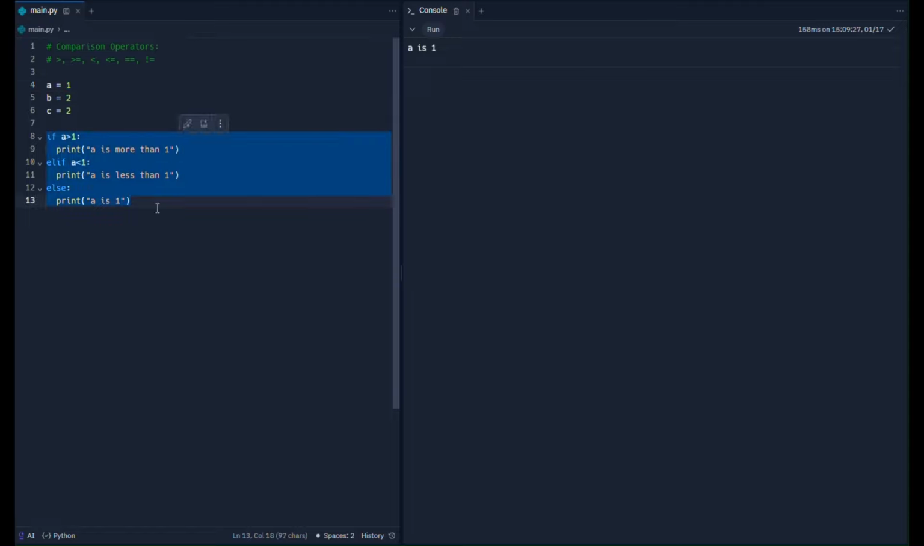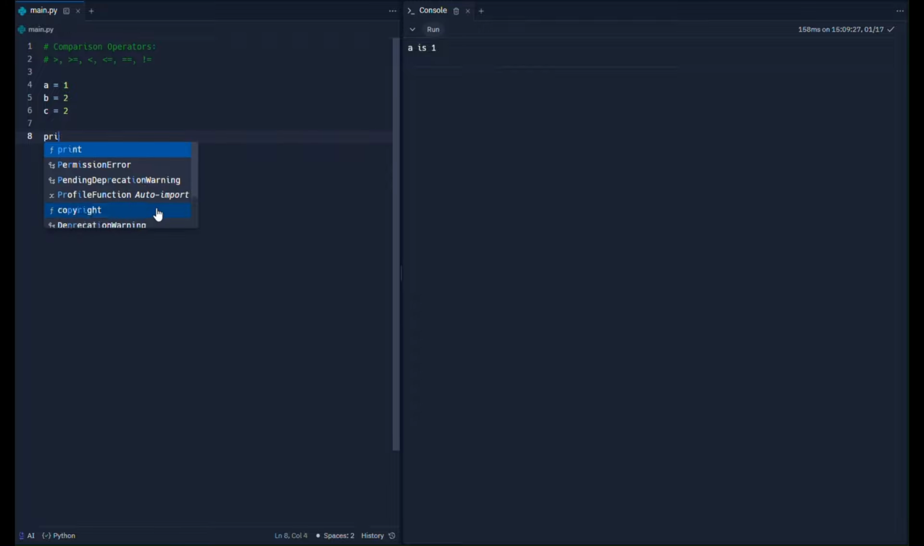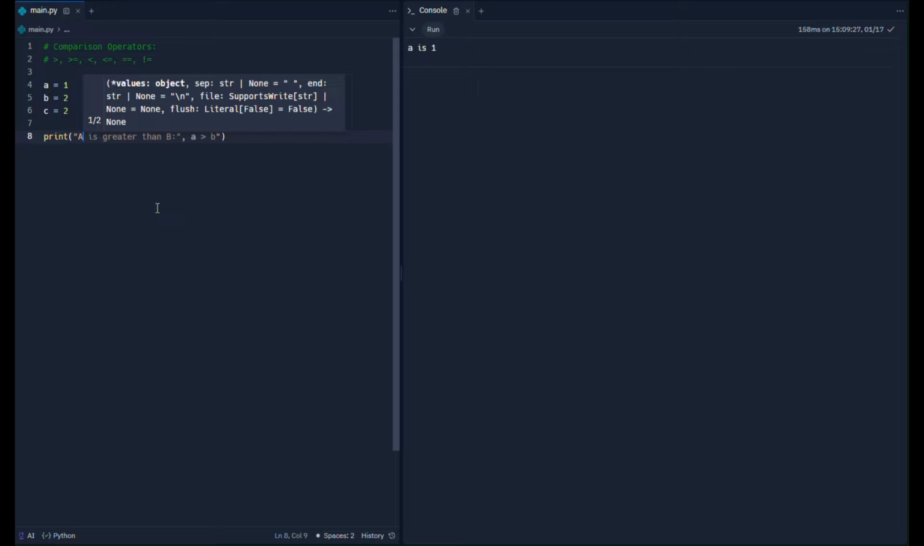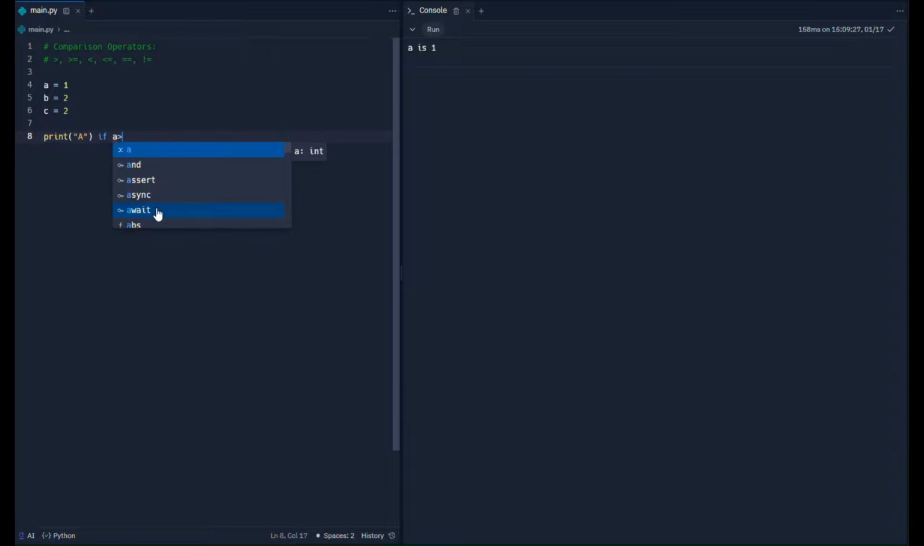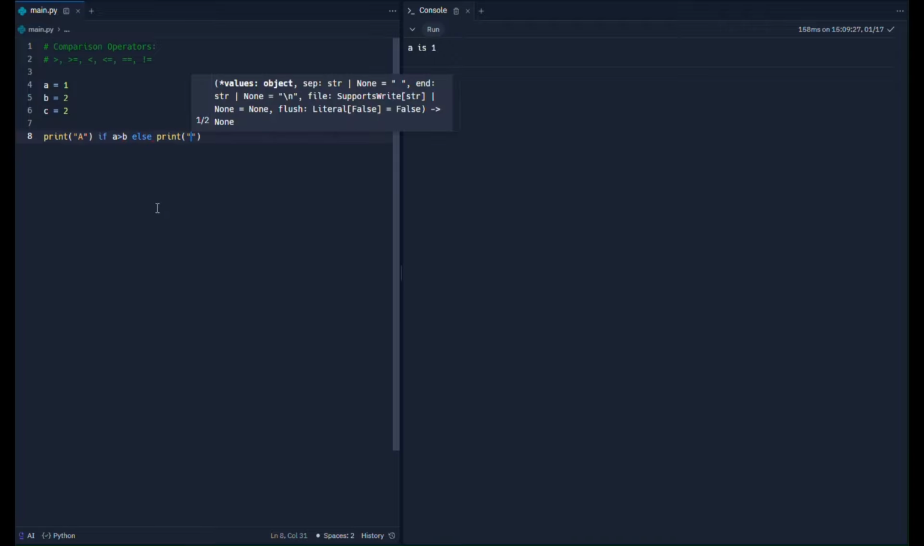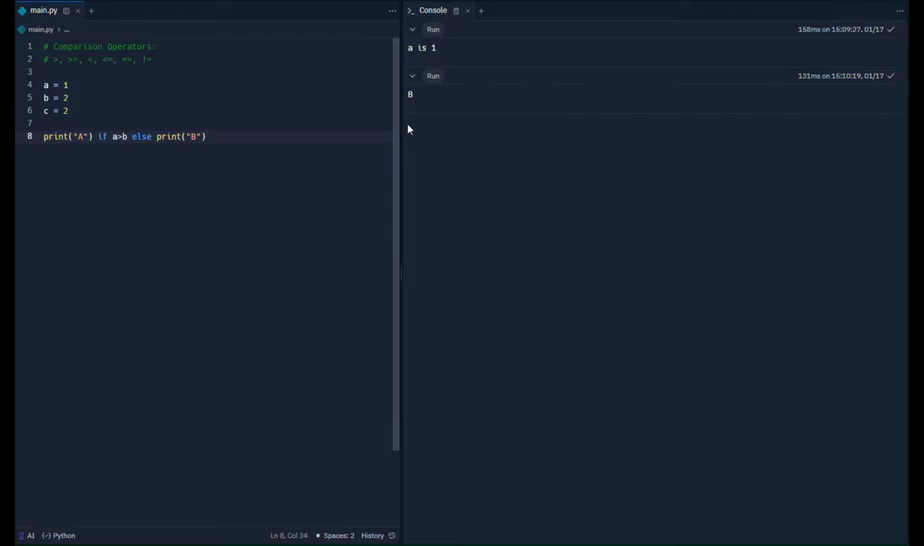So another way that we can evaluate something using an if statement is, let's say, print A if A is more than B. Else print B. So we know that B is more than A. So we're not going to print A if A is more than B, because A is not more than B. So we'll go with the second option and print B. So this is what we should expect. B. Correct.